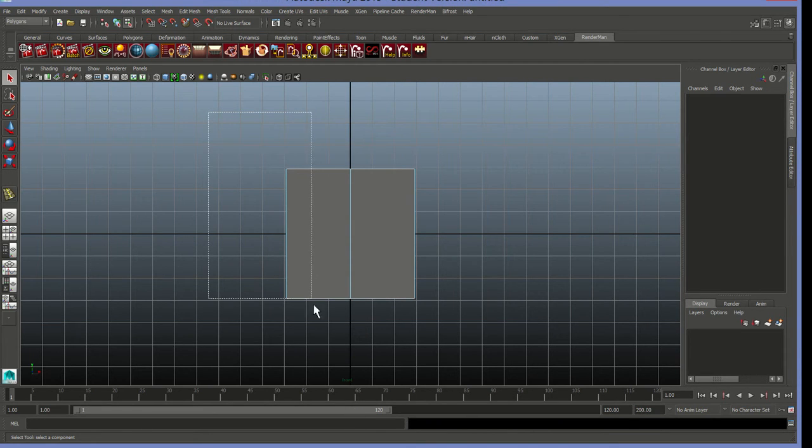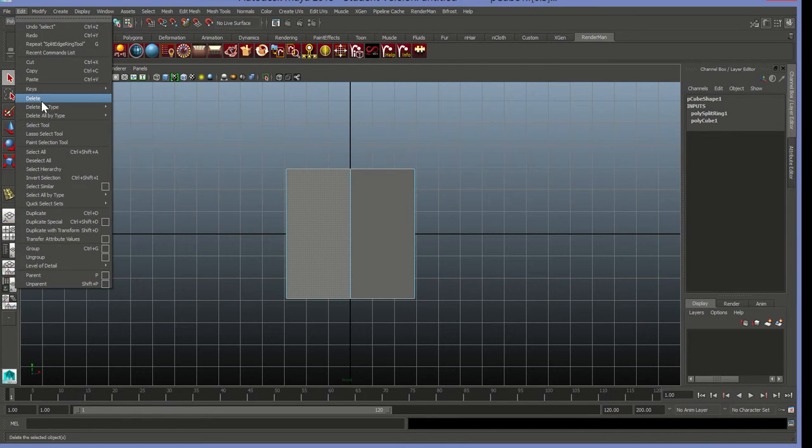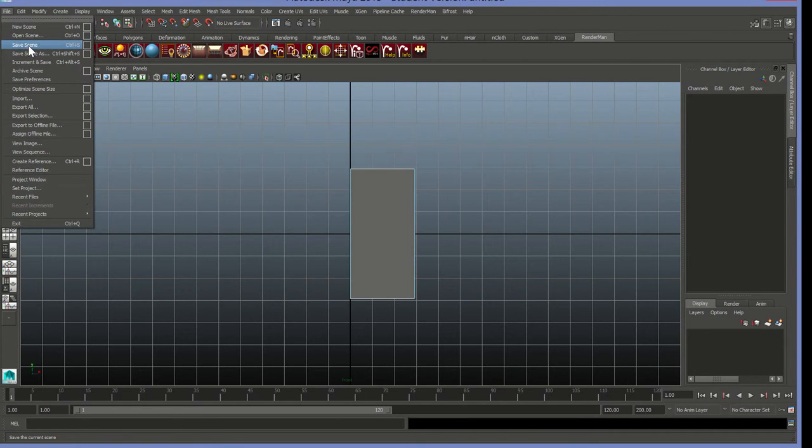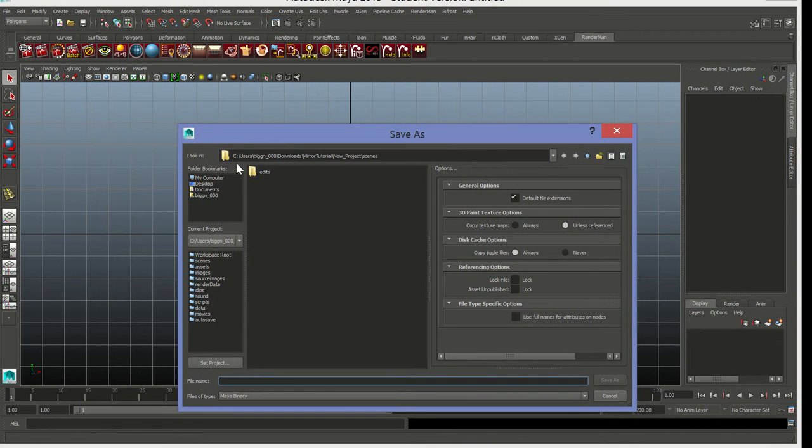I'll come here and I'm going to select everything on the left hand side of the cube. Matter of fact, let me make sure that I'm in faces first. Everything on the left hand side of the cube. Come up to the top to edit and I delete. All right, so let's go ahead and save our scene from where we're at right now.